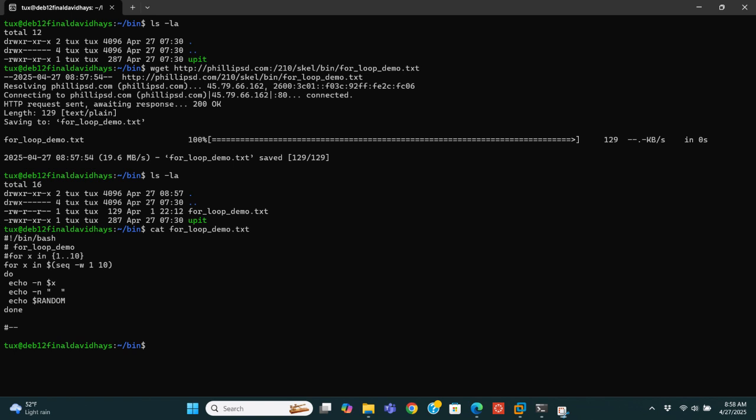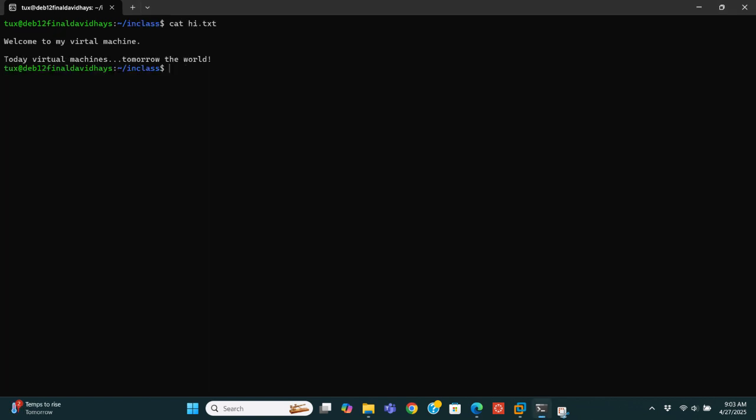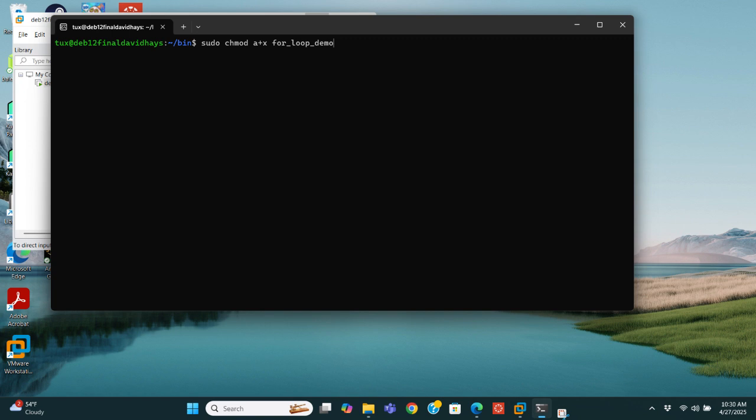Yay. And I'm going to check it, make sure it's there, make sure it works properly, go back. You can see all the stuff that came over. In my in class, I'm going to use my wget again to get my high text straight from the website. Transfer that over. And I'm going to go ahead and make the for loop executable. And now I can move all of that over to /etc/scale.